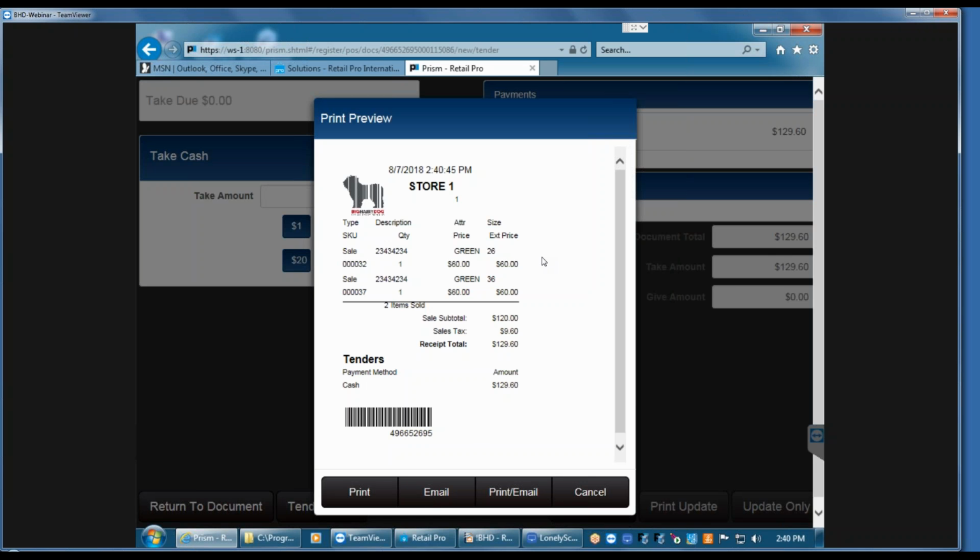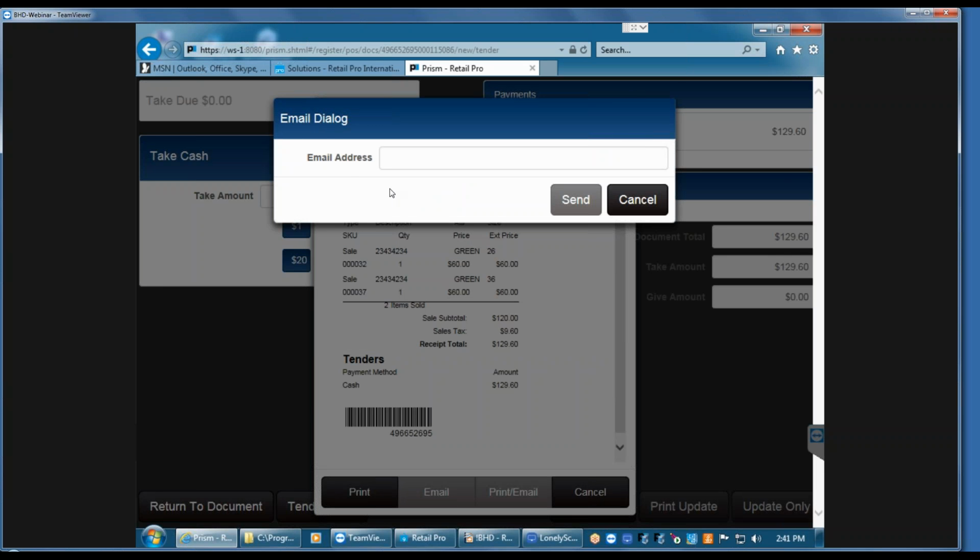Okay, so this is what a typical receipt looks like. Should look very familiar for any of you who are in V9. Okay, and from this screen, I could print it, I could email it, I could do both. Okay, if I chose to email it, and I had an email for a customer already, it would appear, or I could just type it in.